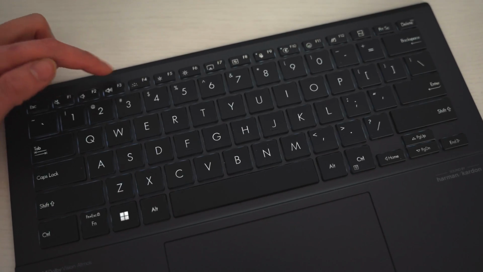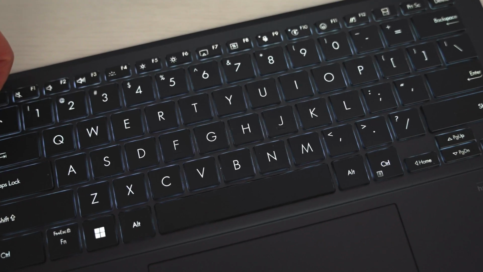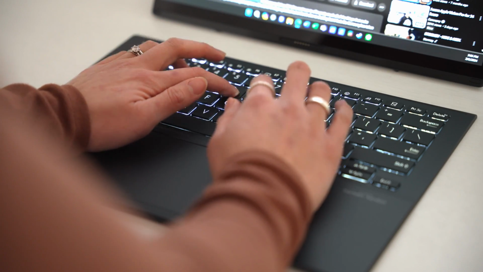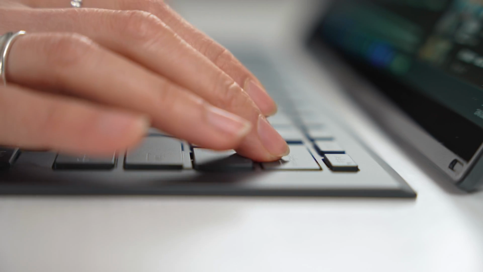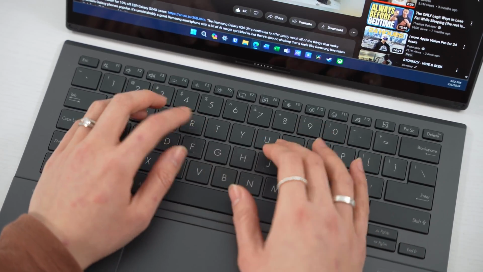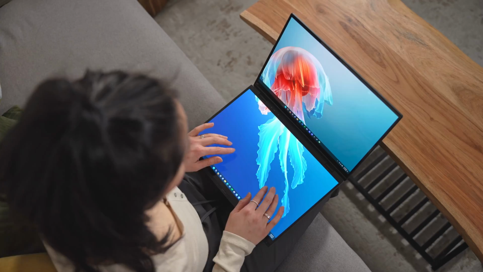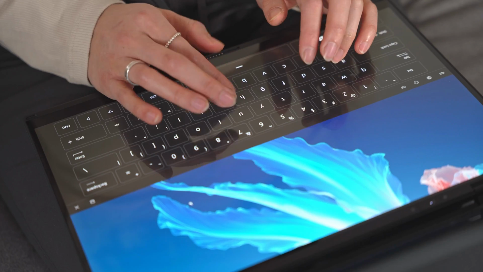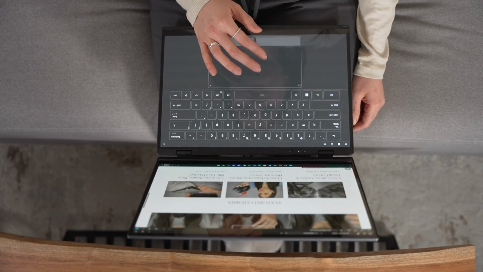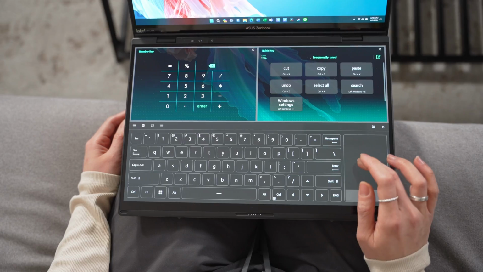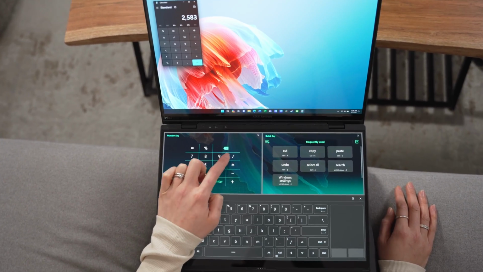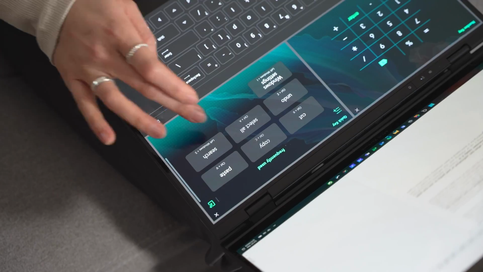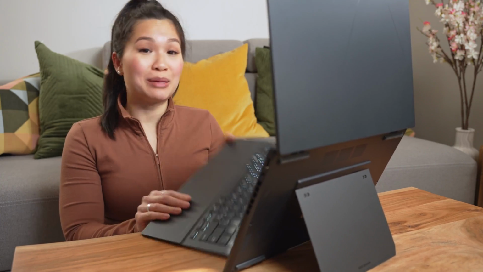The keyboard itself is backlit with three levels of brightness. You've got full-size keys, 1.4mm of key travel, and it's not overly loud. So overall, for how thin this is, it's a nice and comfortable typing experience. You do also have the option for a virtual keyboard and trackpad. It'll get the job done in a pinch if you happen to leave your keyboard at home, for example. You can even complement that virtual keyboard with a variety of other useful virtual inputs like a numpad or quick key shortcuts.